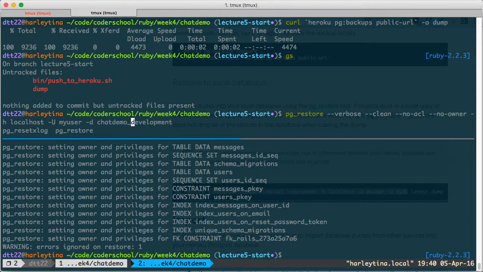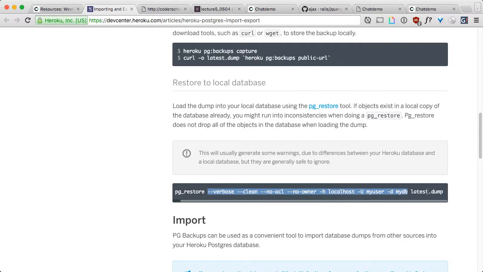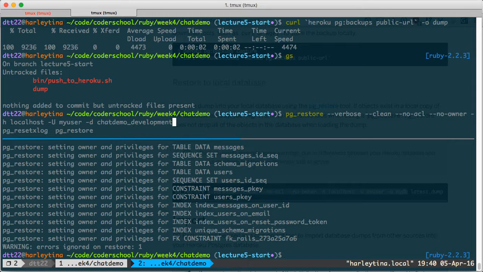Right, now I need to pass in the dump file, so that's the dump file, and then the last one is just dump. So that's the same as pg:pull. Now how can we do something for pg:push? Here's the problem: Heroku doesn't let you upload a file, right? So I have this dump file.